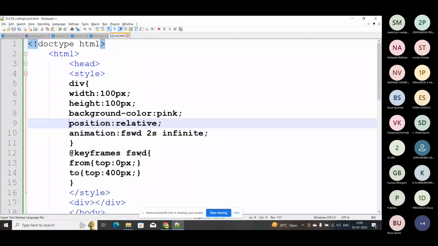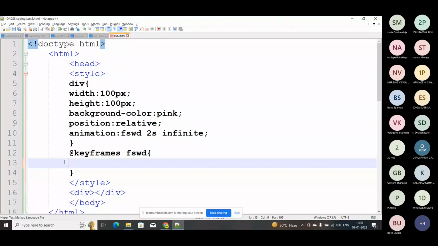So this is the same thing. What I'm going to do is change the color for each and every frame. Let's take this one. I'm removing this part. Instead of giving from and to, I'm going to take it as 0%, 25%, 50%, and 75%. How is it going to be displayed?